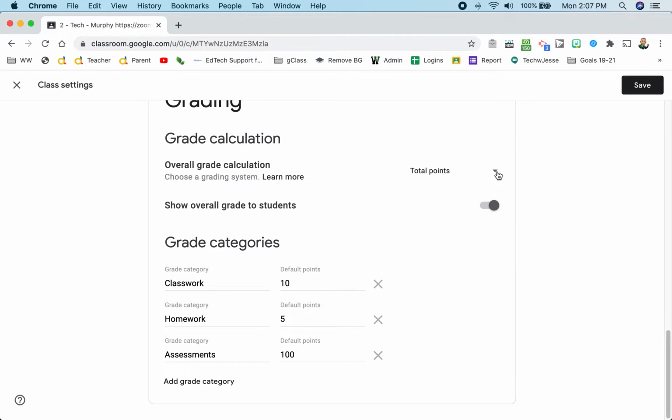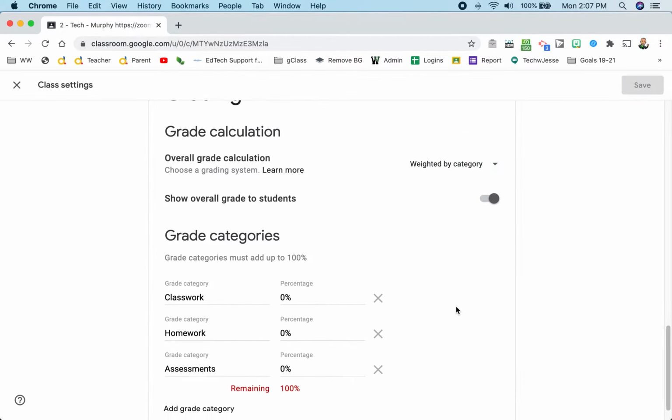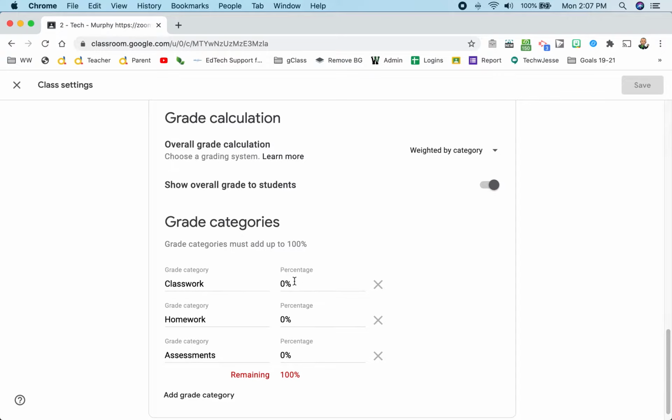I'm going to show you what it looks like if I use weighted categories. You can see instead of default score, it shows me a percentage. So let's say classwork is worth 50%, homework is worth 30%, and assessments are worth 20%. And you saw that Google shows you how many percentage points you have remaining, so you can't actually save this unless it says remaining 0.